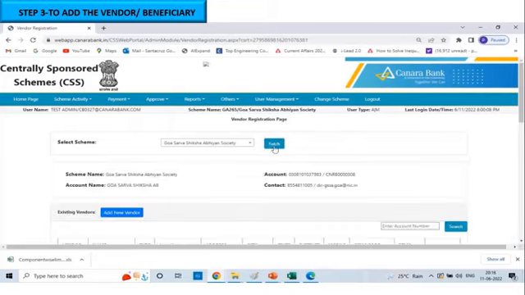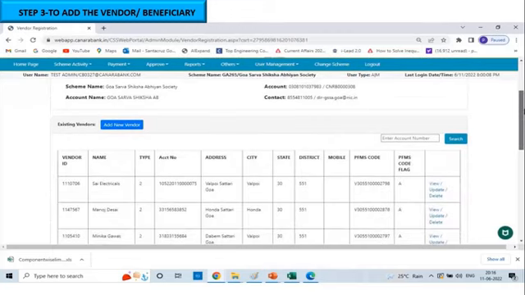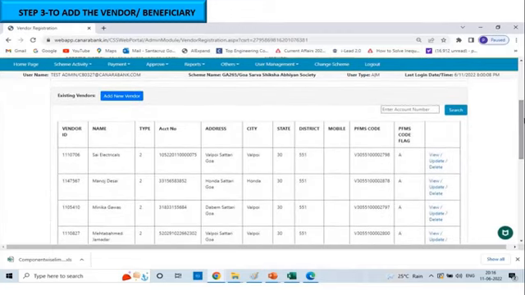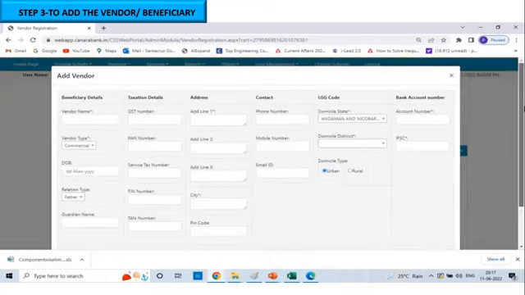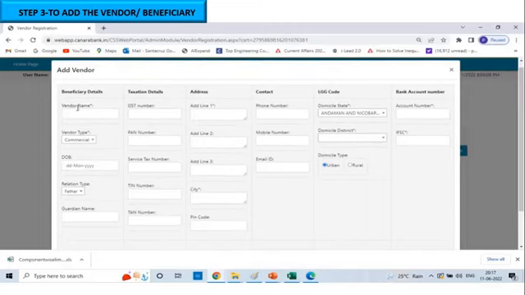Here on this page you will see there are different types of vendors which are already added. In your case, if you are using it for the first time, then no record found will appear here. So you have to add a new vendor from here. Click here, and now on this window you will see the details of the vendor.